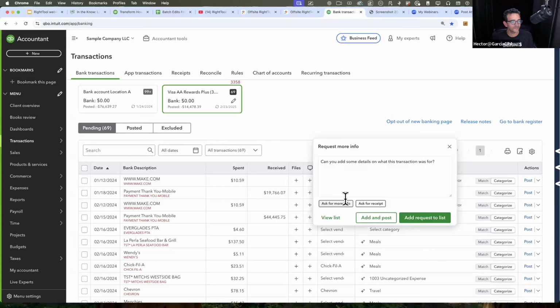If I click on ask for more info, it writes, can you add some details what this transaction is for? The other one says ask for a receipt. It just types in there, can you add a receipt? So basically it just does that. I can delete that and you can type whatever you want. What the heck is this, right? Whatever you want to ask another user. Okay, so you ask, what the heck is this?